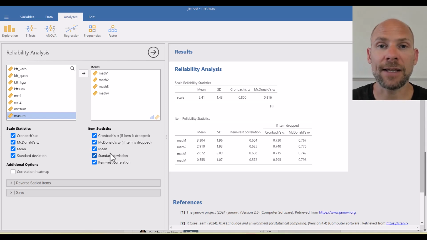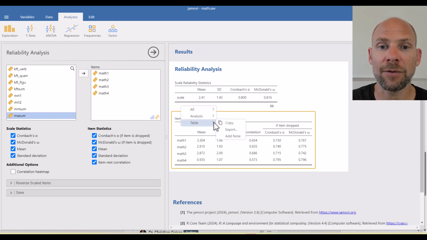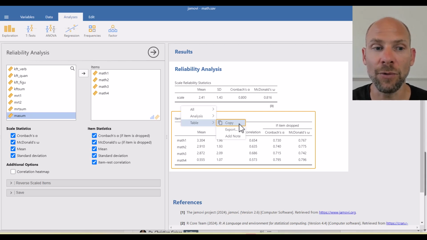It's really nice that you get these all in one table, and the table already comes in APA format, so you can directly export this table. When you right click on it, you can copy it or you can export it, and then you can add it to a Word document or a PowerPoint presentation. So that's really nice too.